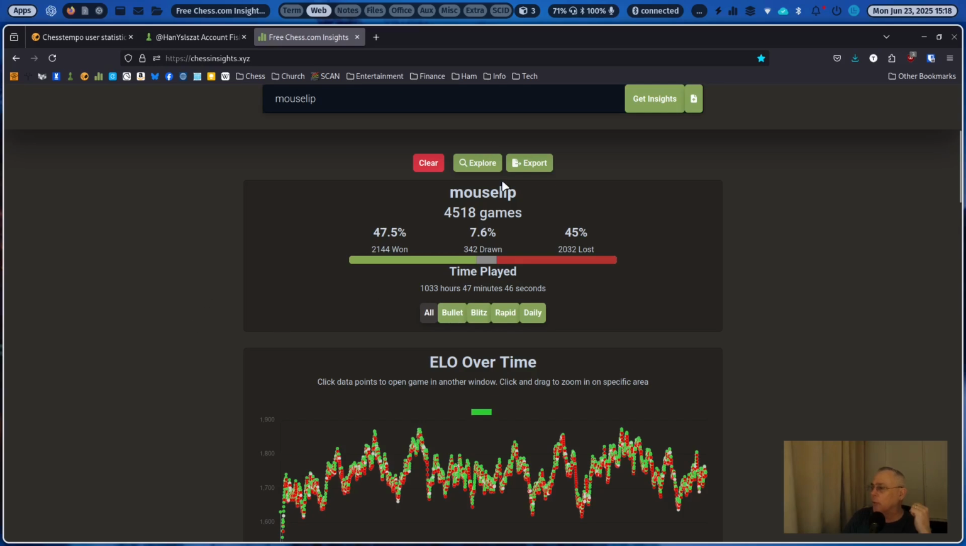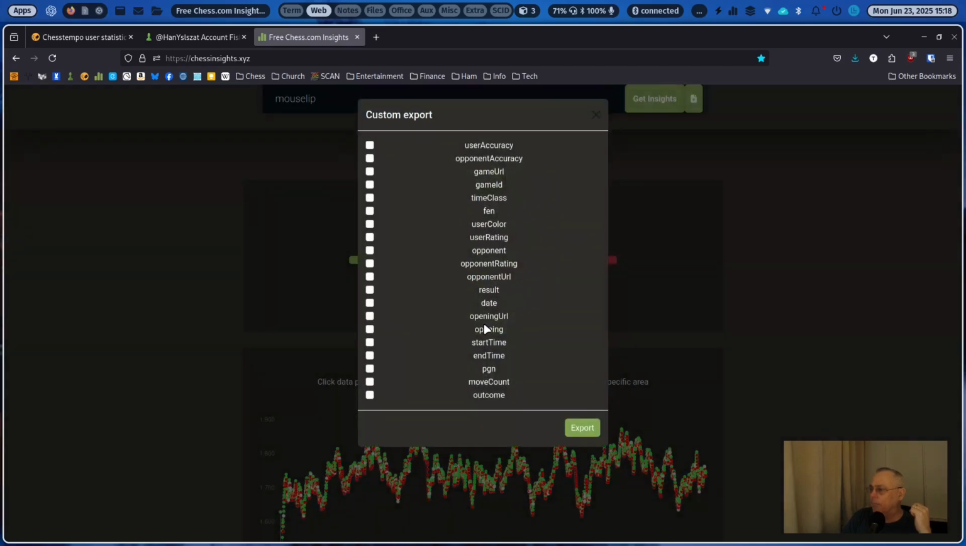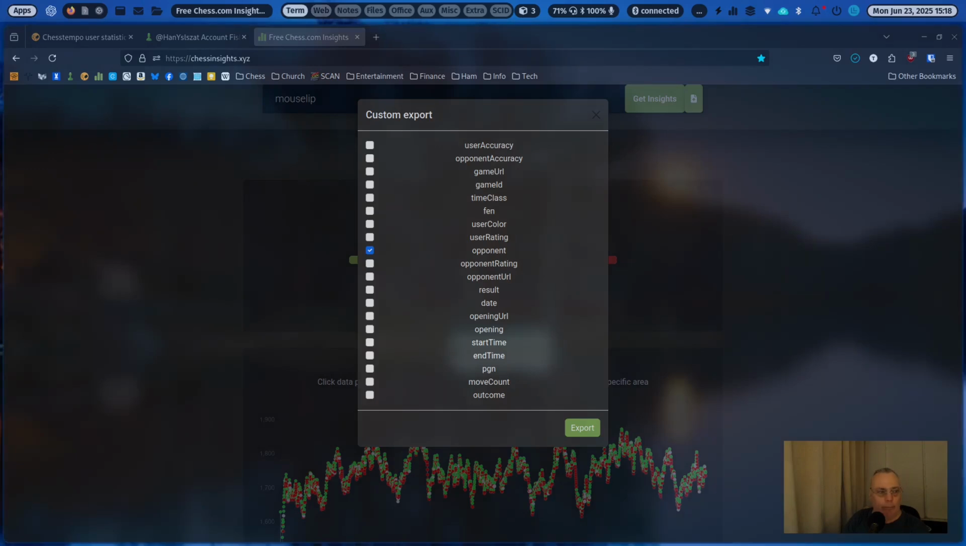But what I do is I want to go to export, and I want to do custom, and I only want the opponent. So I'm going to export that, and you'll see that I already have a directory that I put it in. It's in my pCloud, looking at FPV's username, and I've used a date with the year, month, and day. And I'm going to save that custom CSV to that directory.